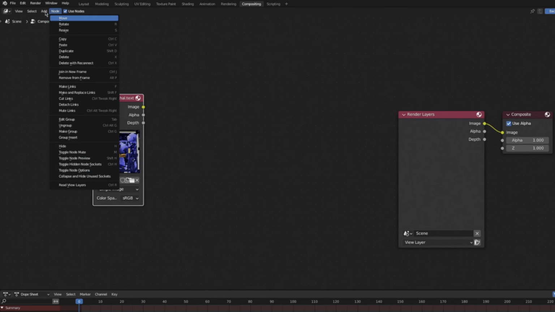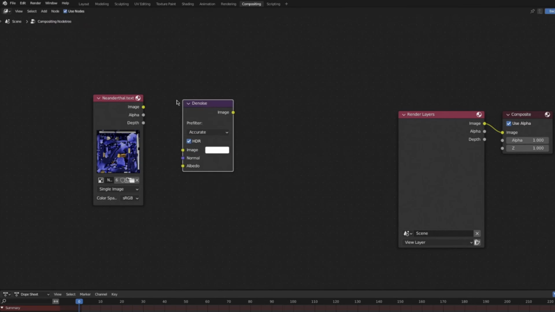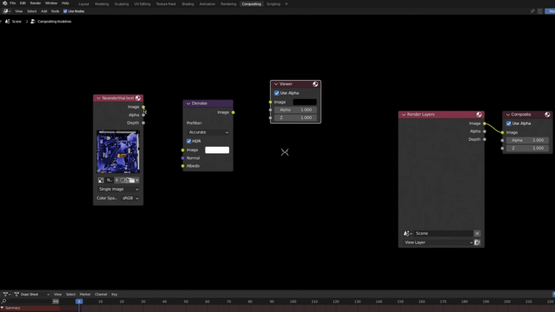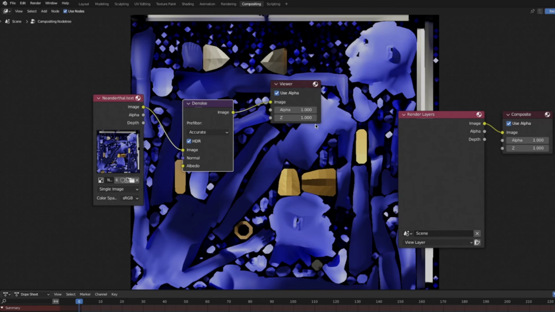Then you add denoise. Then you add viewer. And so you stick all these together in the order we put them down in. And it's going to run through a denoising algorithm, and then in the background there actually shows you the result.